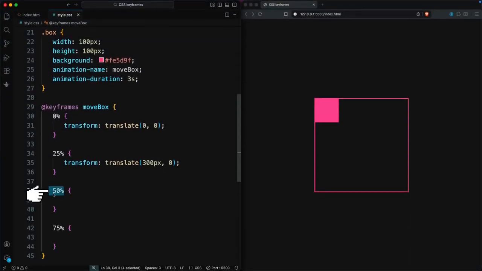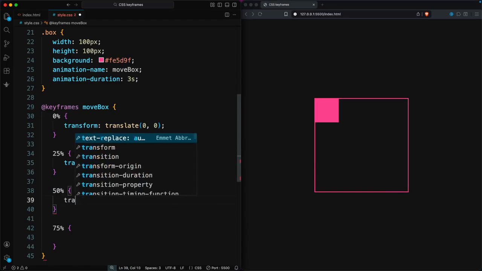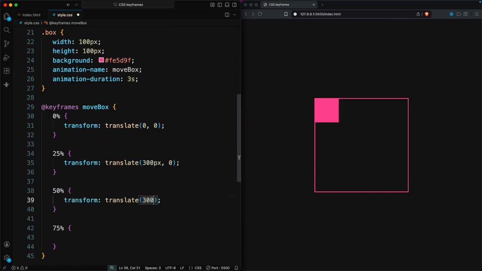At 50%, I want the box to move to the bottom right, so I'll set both the X and Y values to 300 pixels by writing transform translate 300 pixels, 300 pixels. Now you'll see the box move to the right first, then go down to the bottom right, and after that, it starts moving back up.